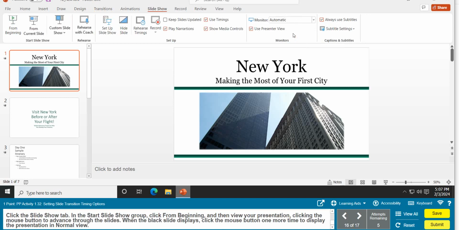And next, click the Slide Show tab. Oh, Slide Show tab. Sorry about that. We're already there. Click From Beginning. Okay, click the Slide Show tab, which we're already on. In the Start Slide Show group, here's the Start Slide Show group. Click From Beginning, which is here, and then view your presentation.